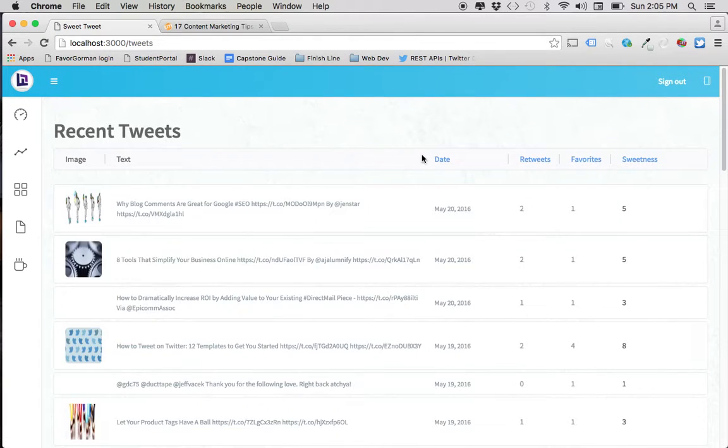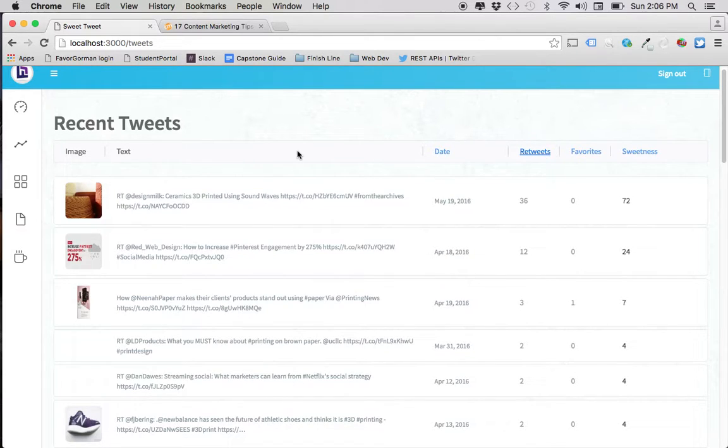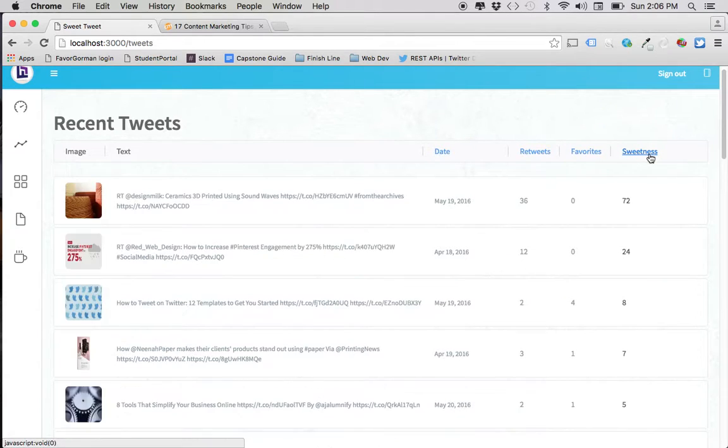So you can also view 30 of your most recent tweets on your tweet page. By default, it'll show you the most recent tweets, but you can also toggle between the tweets with the most retweets or the most favorites, or the sweetness, which is kind of a combination of both of these. But it weights the attributes a little bit differently. For example, retweets is 2 points and favorites is 1 point. So that's why you see 72 here.